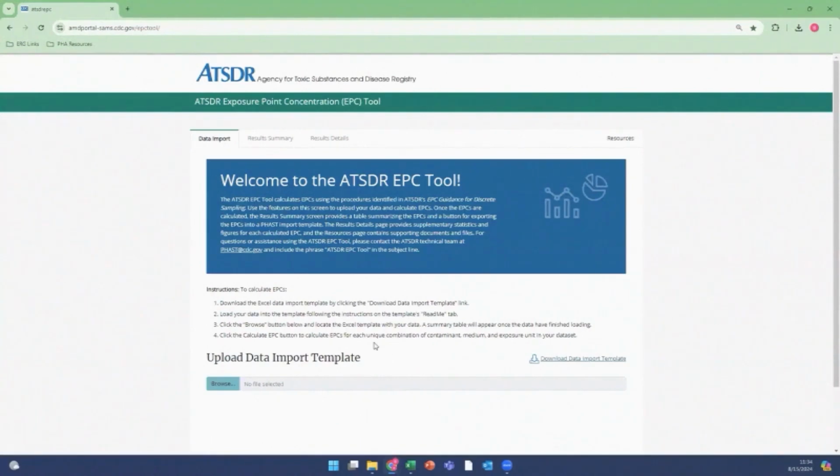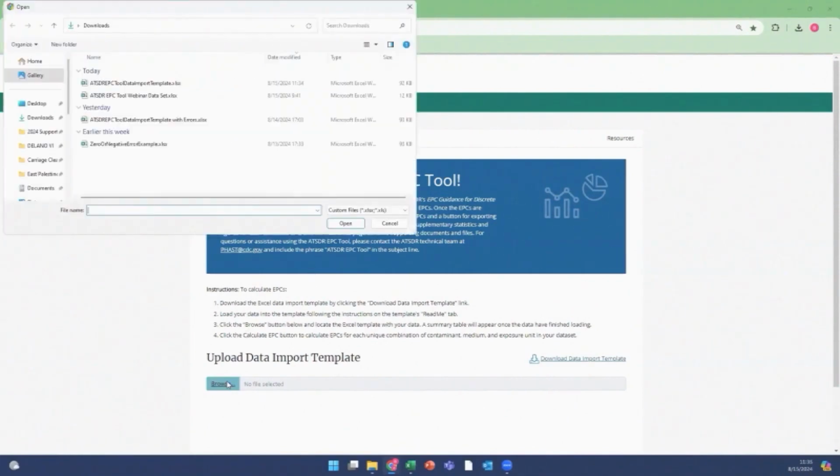Back on the EPC tool webpage, I'll click the Browse button near the bottom of the webpage to find the ATSDR EPC Tool Data Import Template spreadsheet I just populated and saved. Once I find the file in my folders, I'll click on it and select Open.